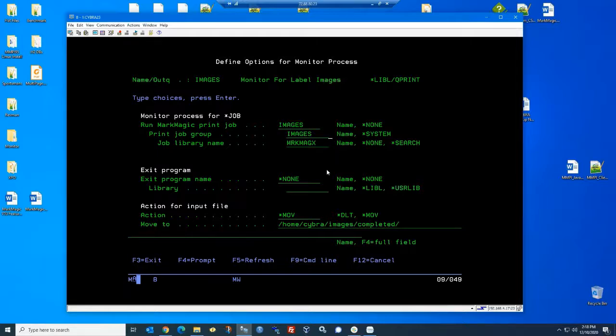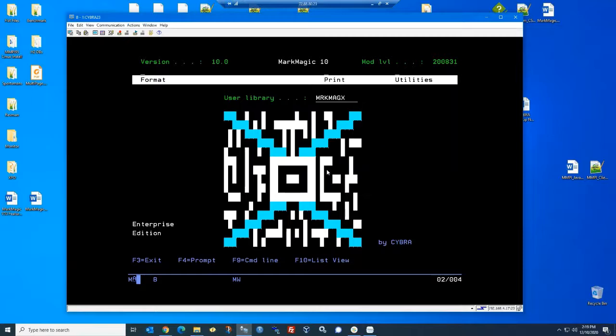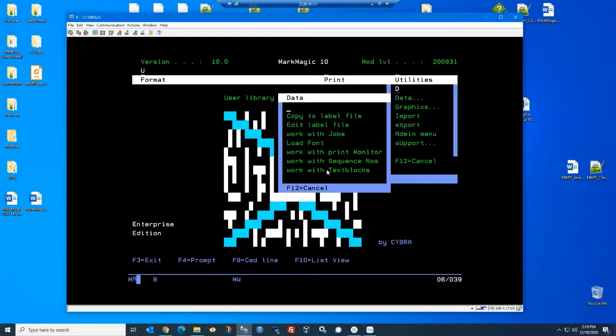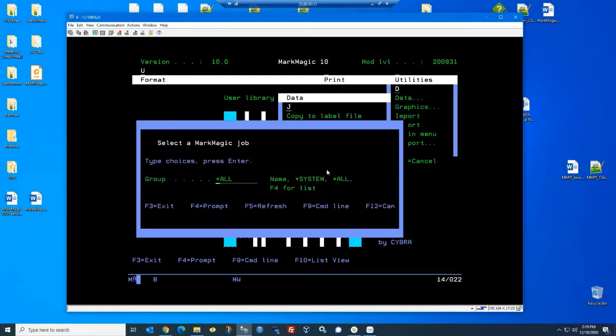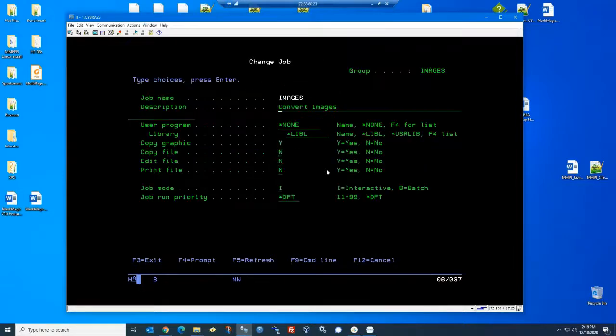So everyone knows about MarkMagic jobs. We've had them forever to be able to print, copy data, edit data. But if we look at the job now, utilities, data, J for jobs. Here's a job that I called images as well. So this is a job here. We'll look at this. You used to just see this, copy, edit, and print.